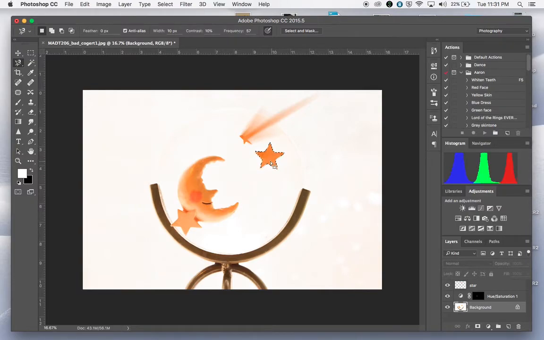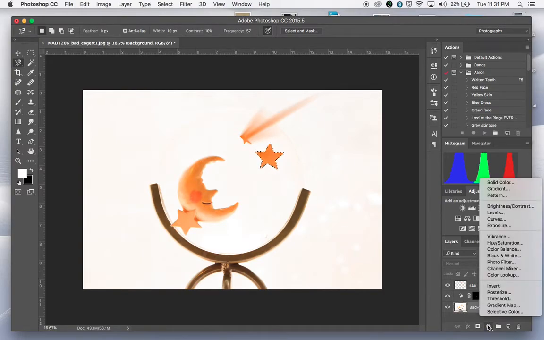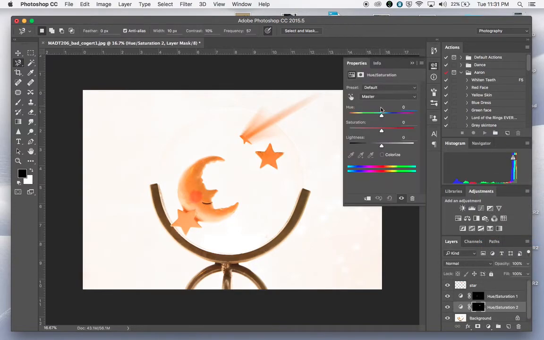What are we going to do? Turn it blue. So we're going to come down here to our adjustments, click on it, go up to hue saturation, select that, and then we're going to pull this way until that star turns blue. Like that. Bang. Cool.